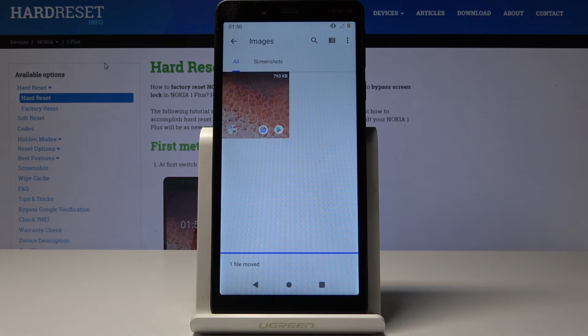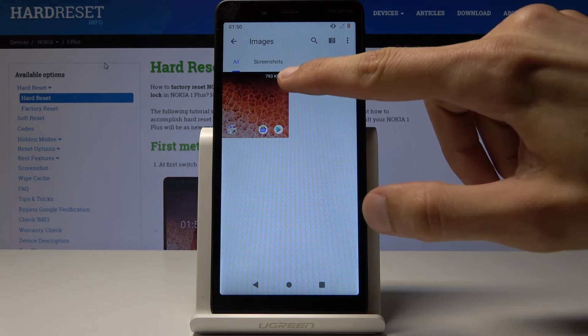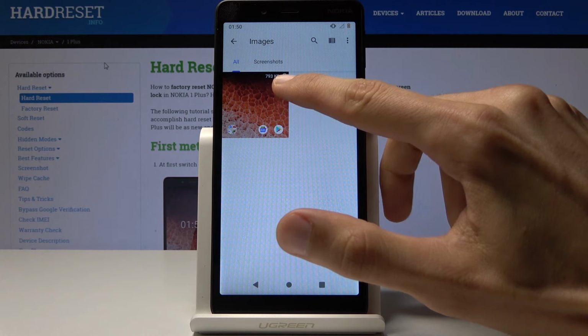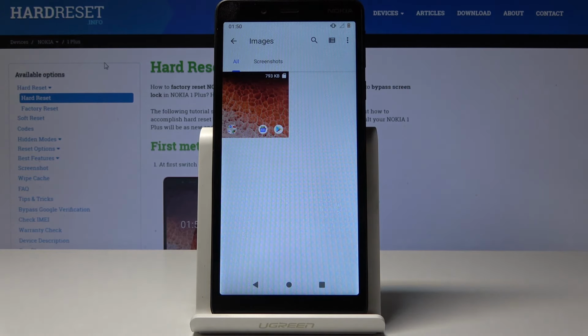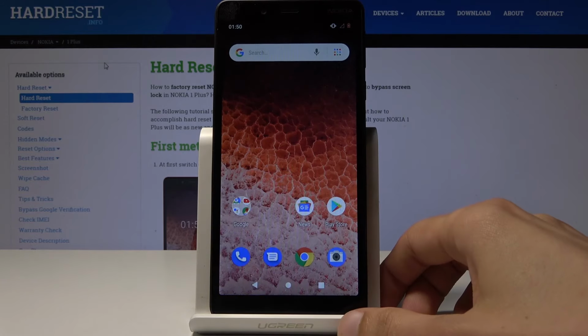I need to allow it, and now as you can see it's moved, and you can basically distinguish it by the little icon that is next to the size of the photo. You have a little icon of an SD card, meaning that the photo is actually from the SD card now. And if I would take it out, it would just disappear from here. So that is how you would transfer photos to SD card.